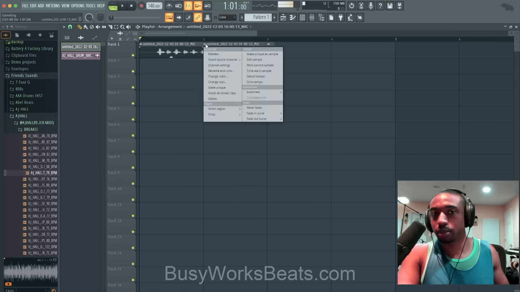I don't know if this is an error or what, but hit refresh plugin list. It should give you a little cue that it's working. Hopefully this doesn't crash FL. Let's pray that we can get our screen back. Okay, boom. So I hit exit just to get out of that function. But that's how you would now scan for plugins.